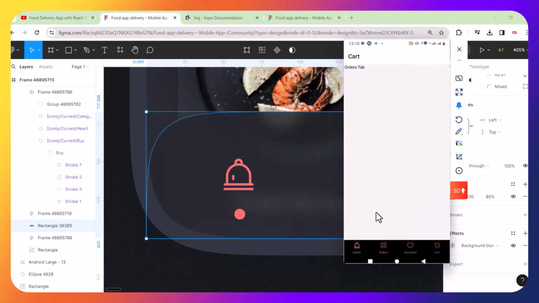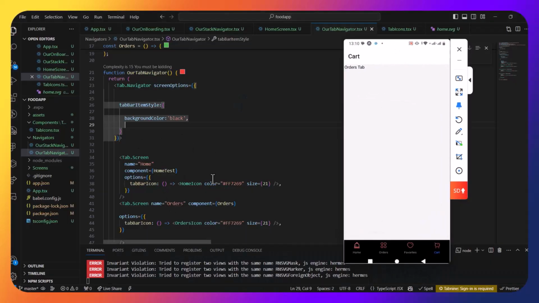Go back here and go back to the code. Now on the background, let it not be black, let it be this color. Okay, as you can see, guys, this is progress. Our user interface is getting there.